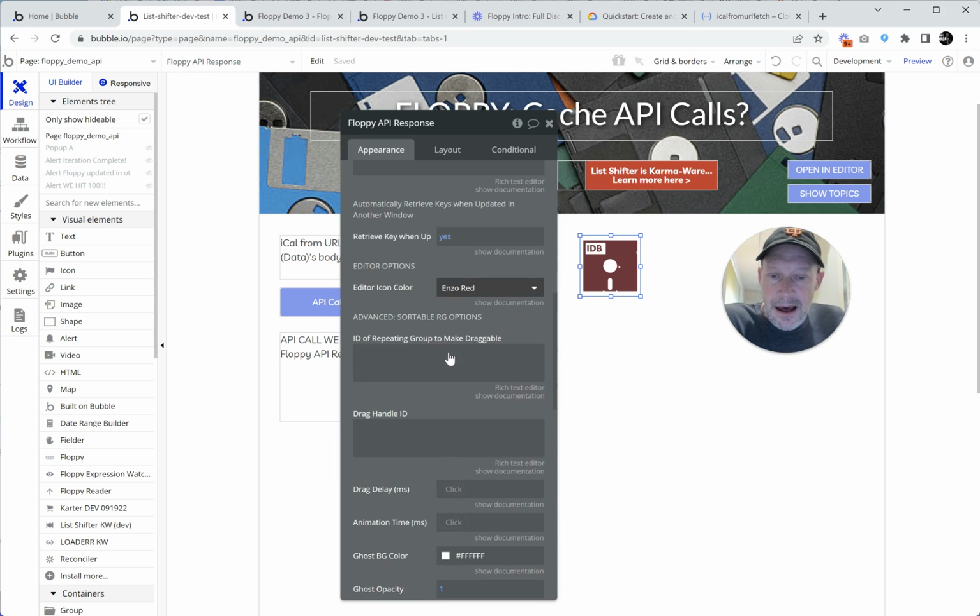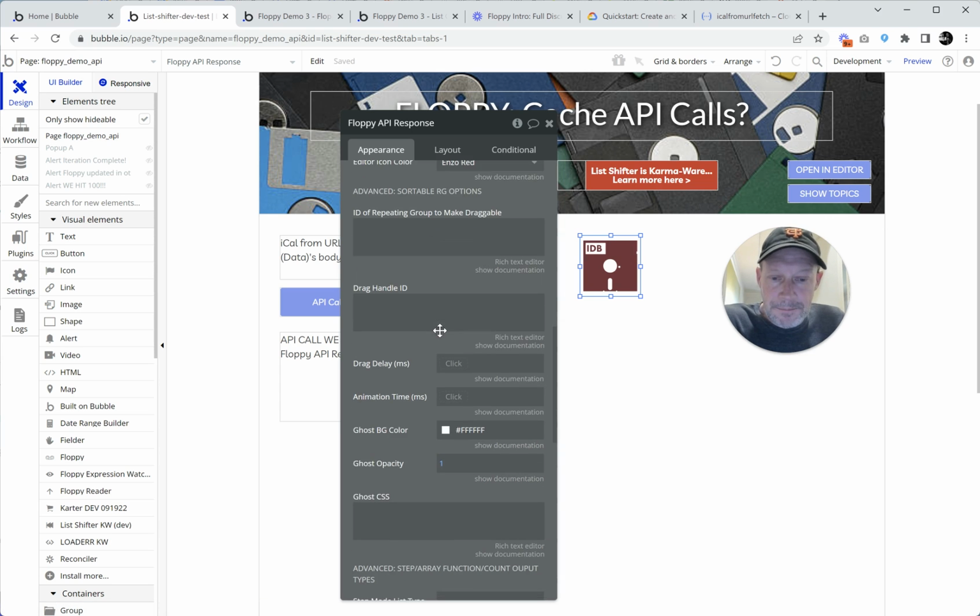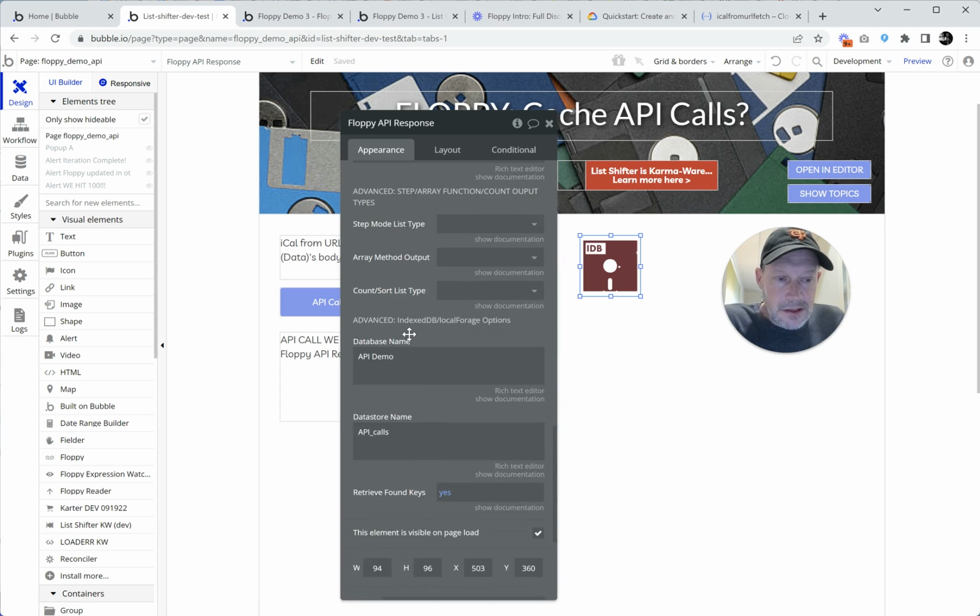Let's see. Most importantly, you can set the color of floppy, and in this case, I've made it a red one. That's really the most important feature in floppy. And then, of course, when we're using IndexedDB, we select a database name and a data store name. And so I've just chosen to put these keys over in a database called API demo. Makes a lot of sense, right? And then my data store is called API_calls.